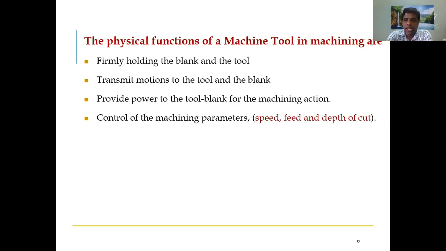Where is the feed? Feed is always perpendicular to your cutting speed. In a lathe, the workpiece is rotating, and you are keeping the cutting tool and at the same time moving it laterally at a very small speed, right? You may have done that in carpentry. This lateral movement of the tool relative to the workpiece is considered the feed.